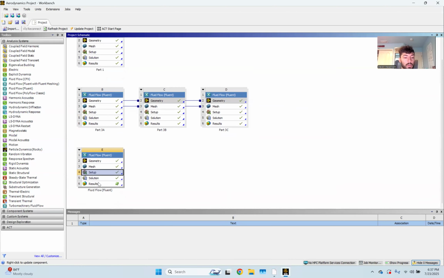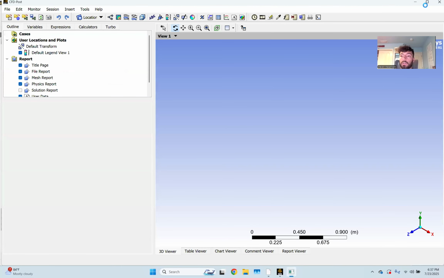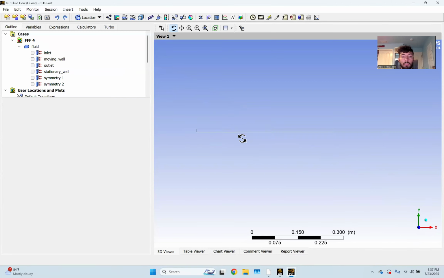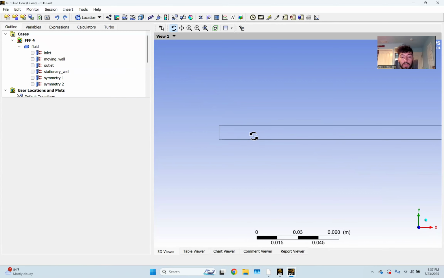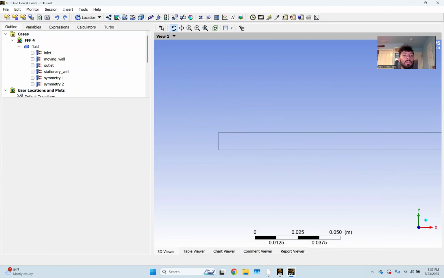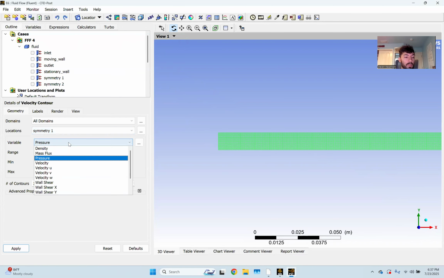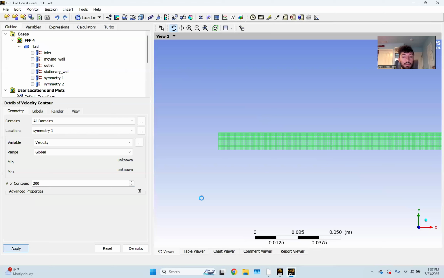All right, and lastly, we can double click on results to open up CFD Post, where we can do all of our post processing. We can start by plotting our velocity and pressure contours. We do that by clicking contour up here. Velocity. Location, we can just simply hit symmetry 1. And for the variable, we click on velocity. Number of contours, 200 should be fine.